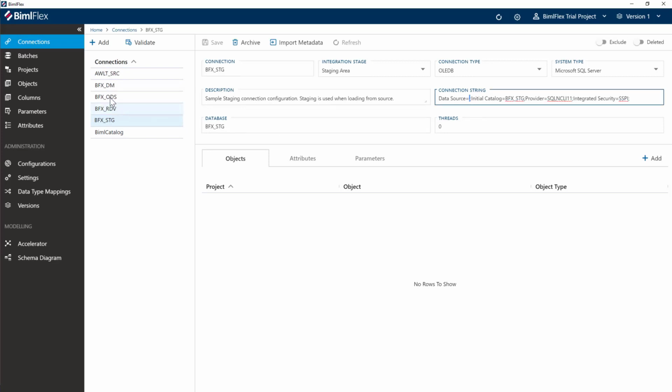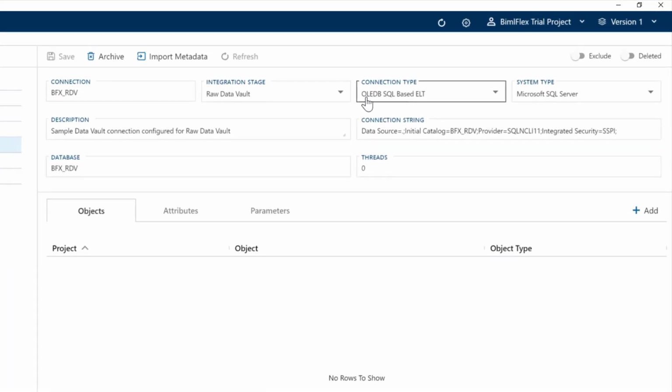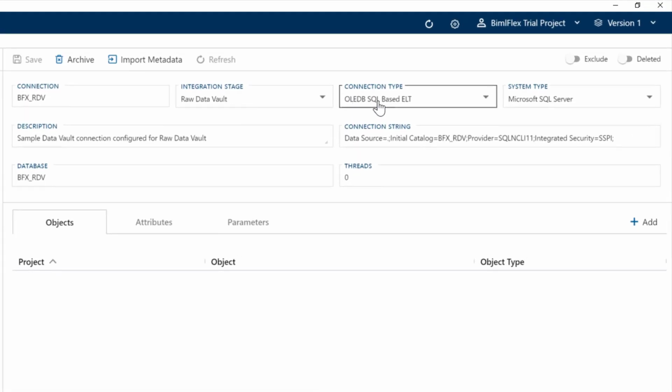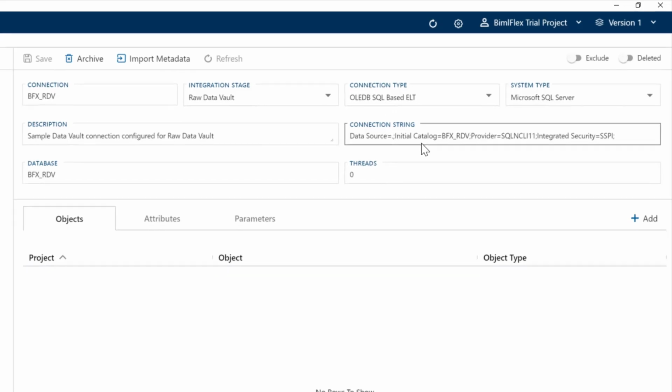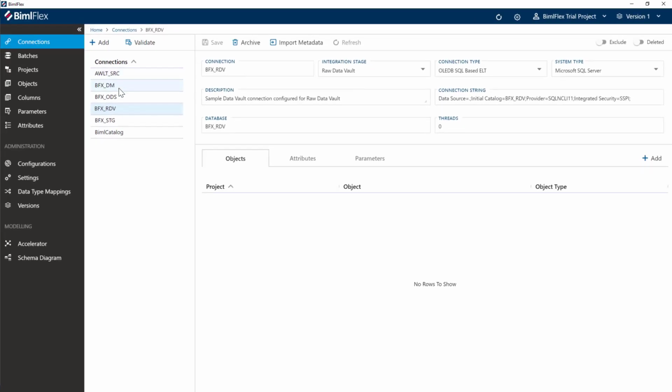And then we have the ODS, so we are going to do a persistent staging on our ODS layer here. Again, change the connection string should you have to. Leave everything else as it is, and then we have a raw data vault or data vault connection here. We've set this to a connection type of OLEDB, so we're going to use an ELT based stored procedure driven data vault. Again, change the connection string, leave the rest as it is. And then lastly, we have the data mart connection here, and again, we're going to use that later on. If you're not doing a data vault, obviously we'll have the walkthrough of going straight from staging into the data mart layer. Again, change the connection string should you need to.